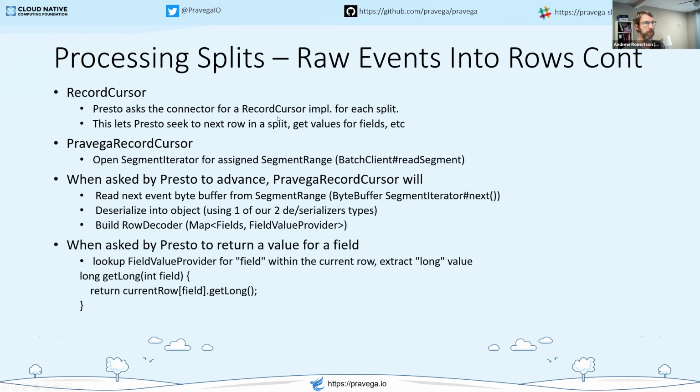And then, when we're actually doing it, our record cursor is basically using the client's read segment. Read segment gives us an iterator to the events in the segment. It's as simple as getting the next byte buffer until you get to the result set. We're using one of those two ways of deserializing, and then we build our row decoders from there, and we're able to give the fields back when asked. So that's what we have now.